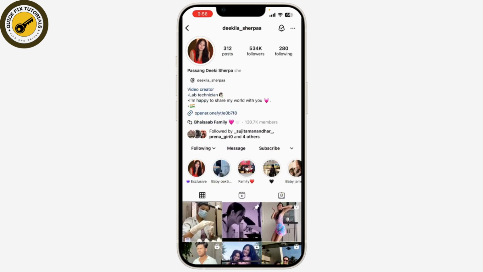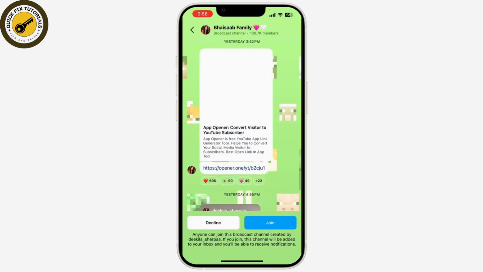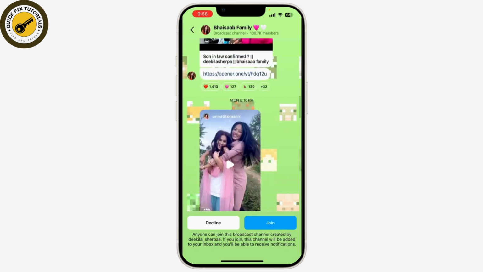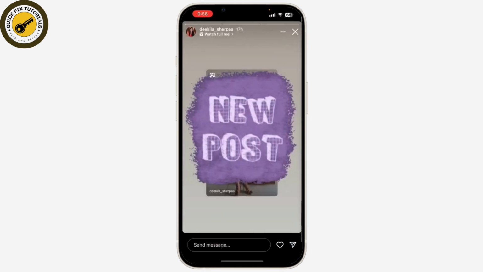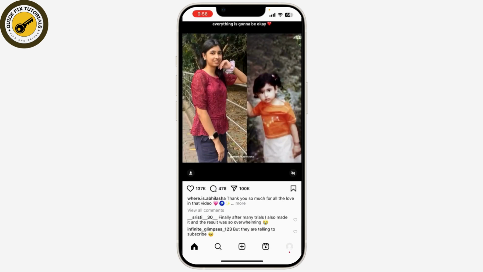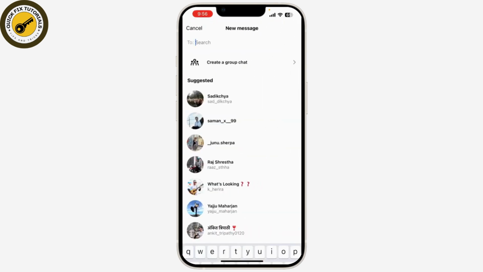Now this is how a broadcast channel will look. Now here you can manage your broadcast channel settings anytime. Go back to the direct message section, select your channel, tap on the settings and make changes, adjust privacy settings or view analytics if possible.